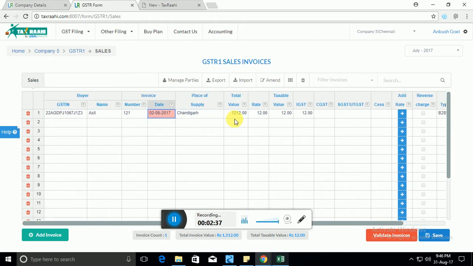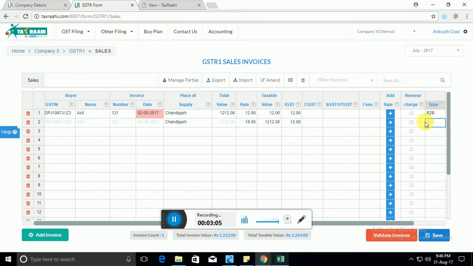Let's assume that the same invoice had another rate of 18%. So you can simply click on add rate. All the other details, the common invoice details, will be copied on their own, and only the rate-level detail is something that you add now. So I'll add 18%. I'll add the total value, the IGST amount, and again the type has also been auto-determined.